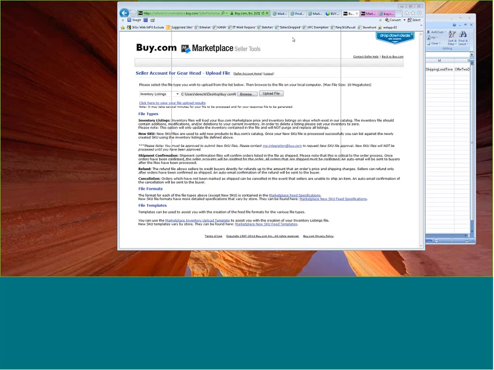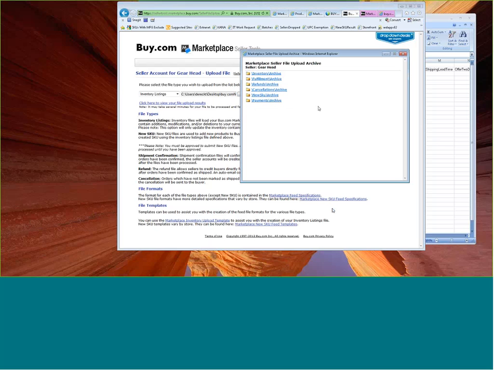And what that does is it creates a pop-up. As you can tell, we have several folders here. These are all the types of data feeds that you can upload, with the exception of the new SKU one. The new SKU one is one that you actually need to be approved to upload. But all the other ones you can upload through your seller tools. Now, the one that we're specifically going to check on is the inventory archive.